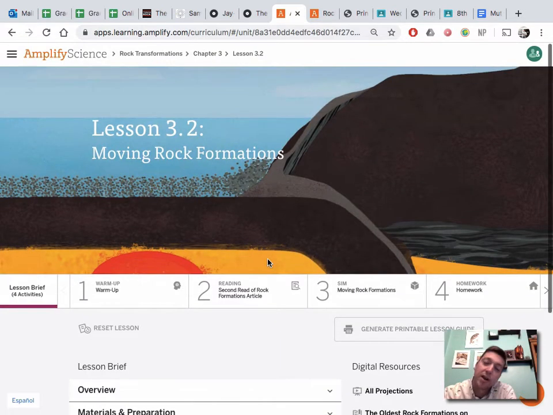So finally, we're moving on to how to form metamorphic rock in Amplify. And we're almost done with rock formations. So let's start with the warm-up.